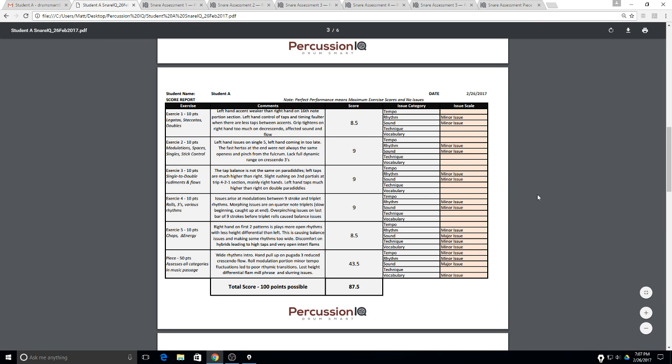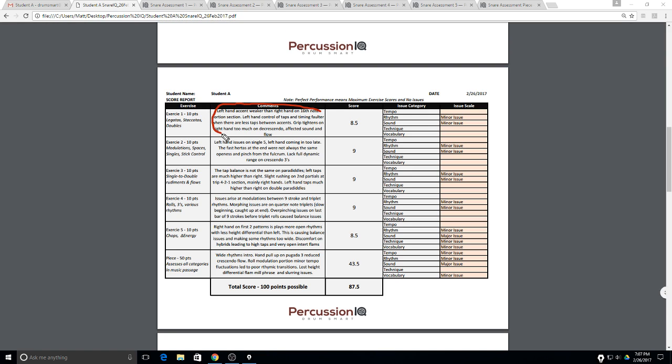So in your report, this is your score. You scored an 87.5. Right here in this comment section is where I described on each exercise the things that I thought were holding you back from getting a perfect 10.